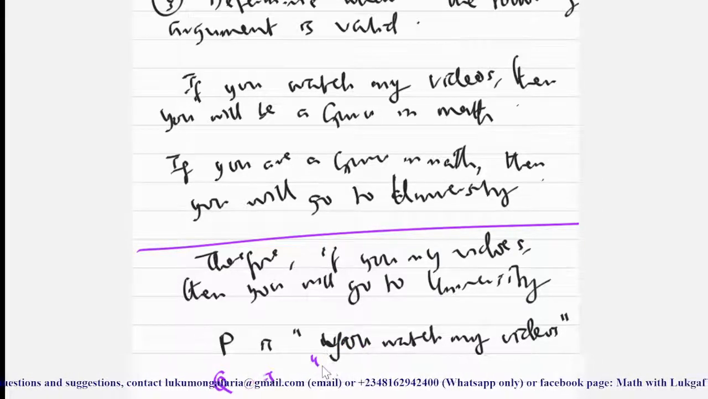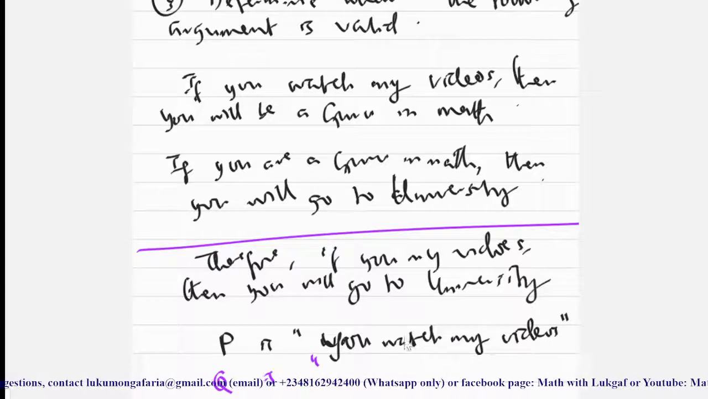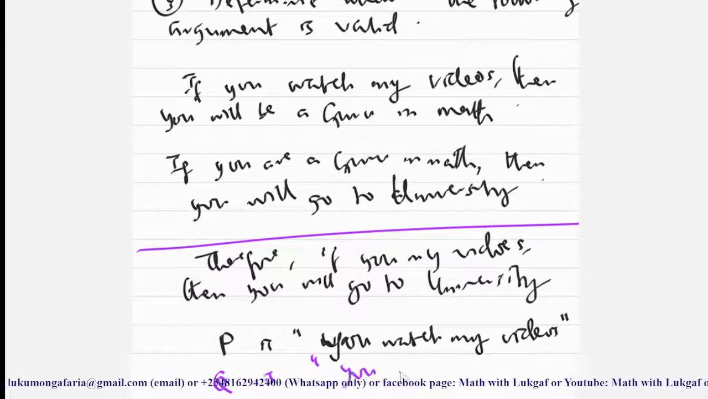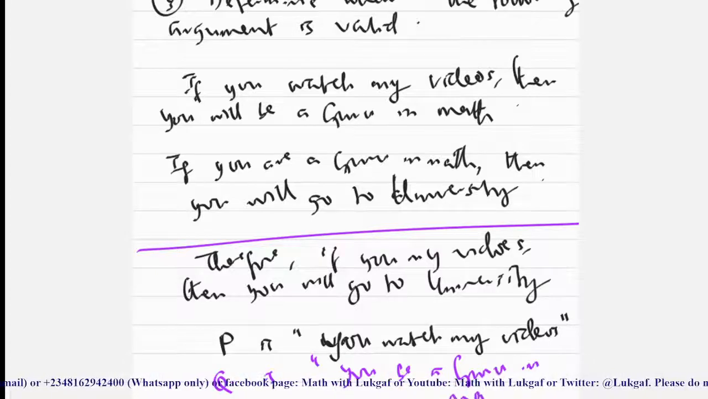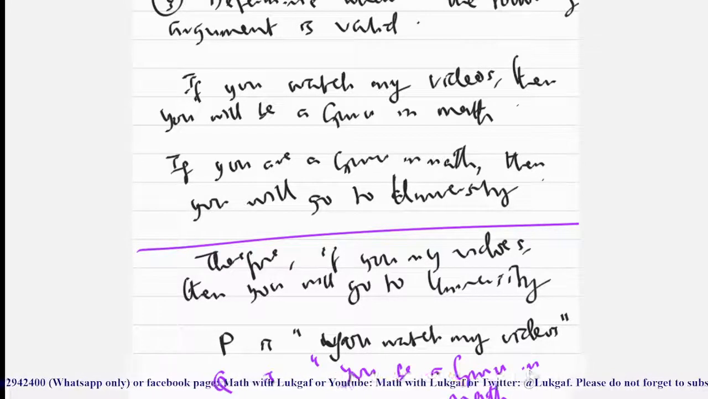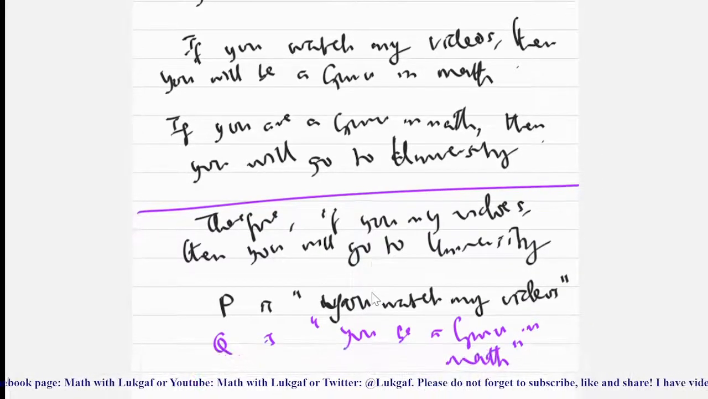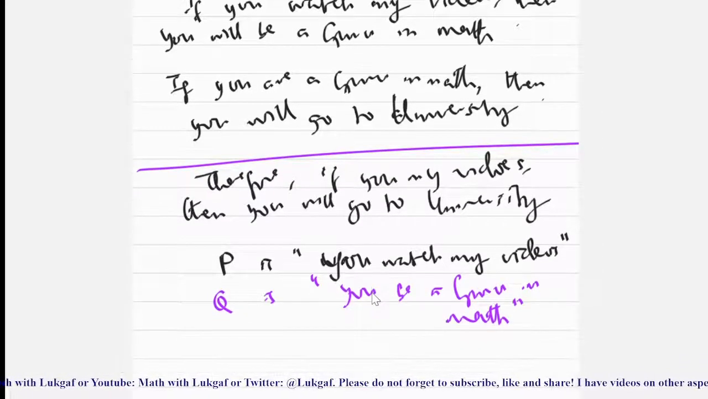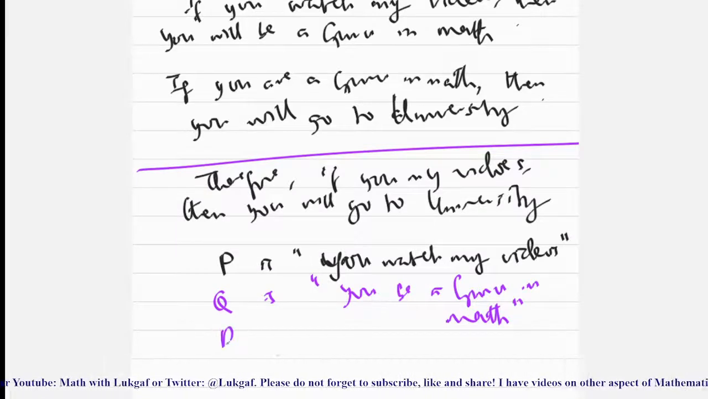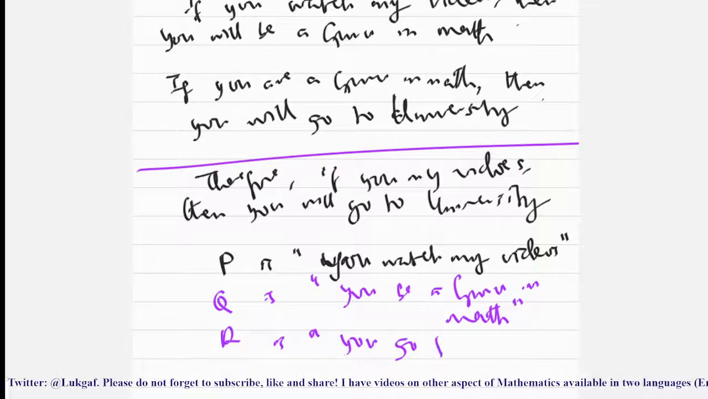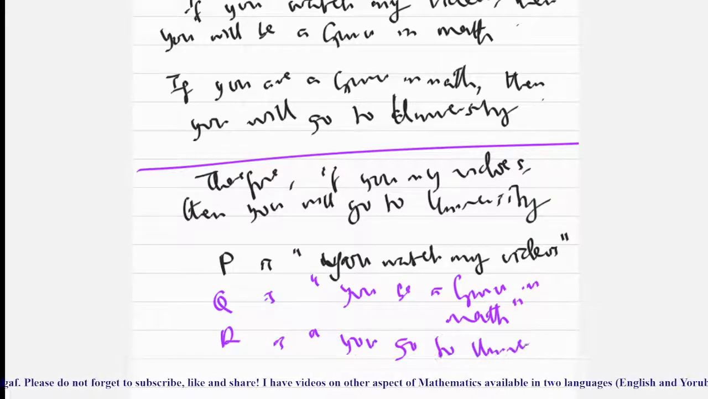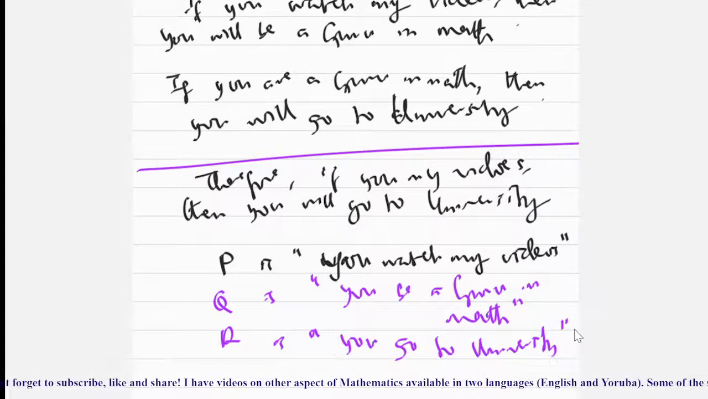That is, you can derive another statement. Another statement will be what? You are a guru in math. Even we can still see another statement, check it. The next one, if you are a guru in math, that is Q, you will go to university. It means we can still have another statement to be what? You go to university. That's the fourth one.